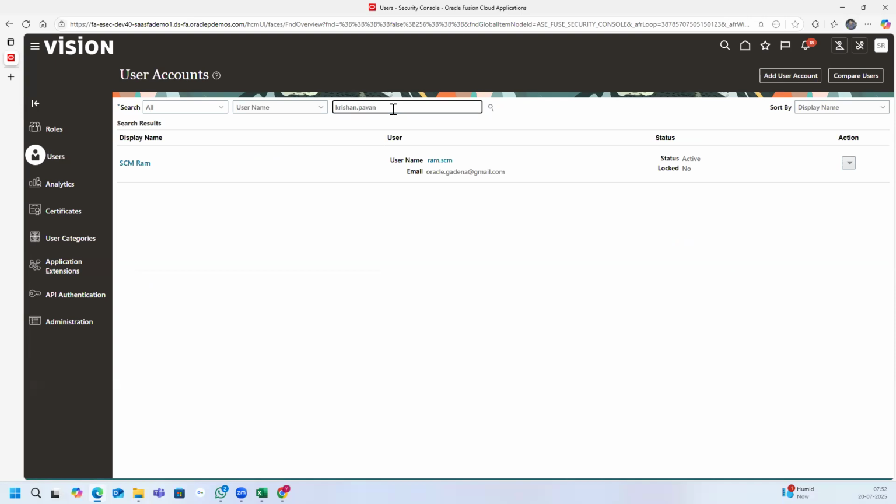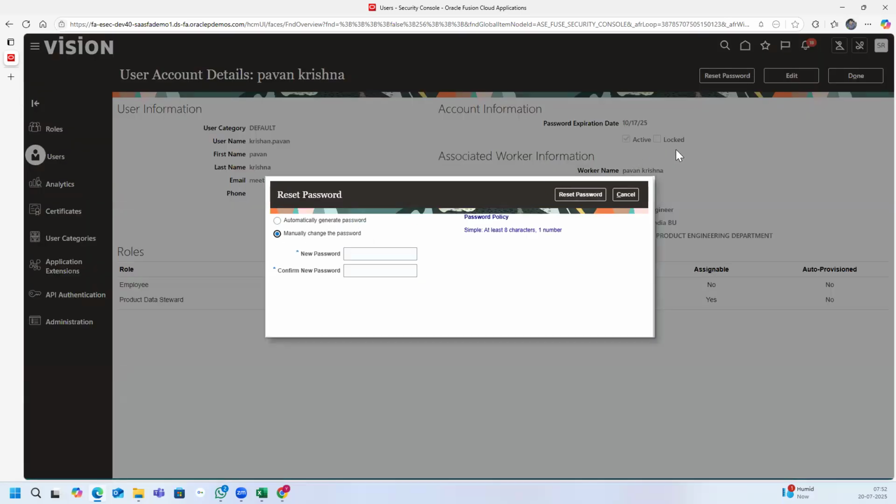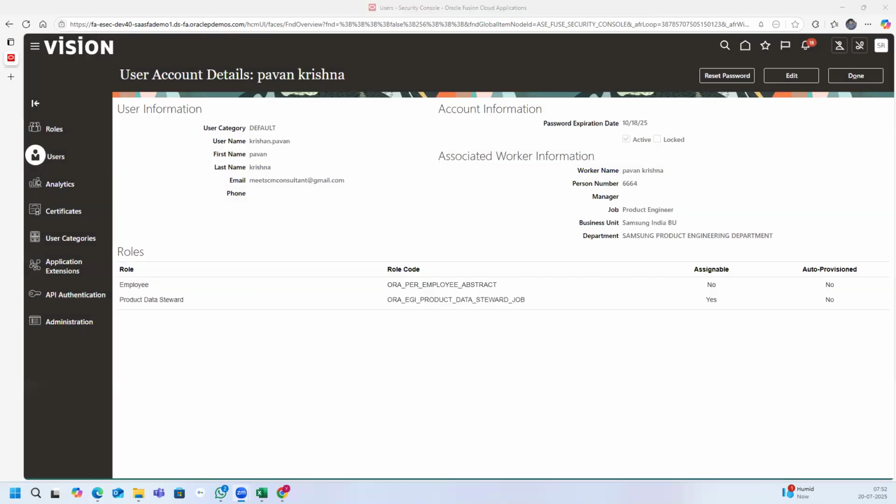Next one we have Krishnan.Pawan. Okay, I'm updating Pawan Krishna also. Reset, it is not locked. Because if you try 5 times with a wrong password, you will get locked. Remember, if you try 5 times and the system is saying it's a wrong password, and you try again, your ID gets locked. Then you need to reach the system administrator team to unlock your password.